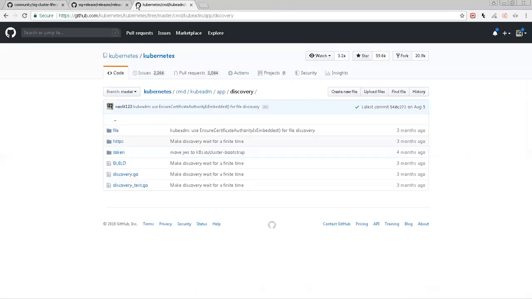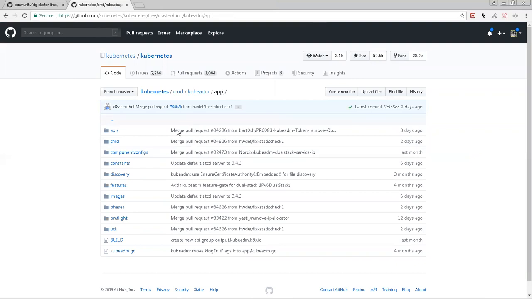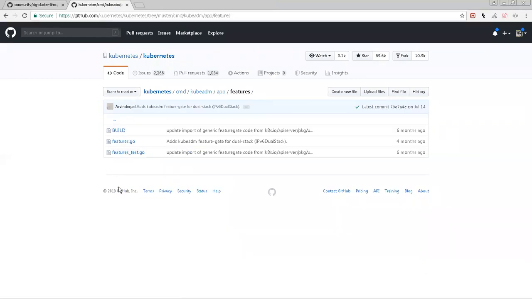So what else do we have here? We have app. In the app folder we also have features. Kubernetes itself supports feature gates. And if you don't know what a feature gate is, you should definitely Google feature gate and Kubernetes in the same search query. It's going to give you an example of what a feature gate is.